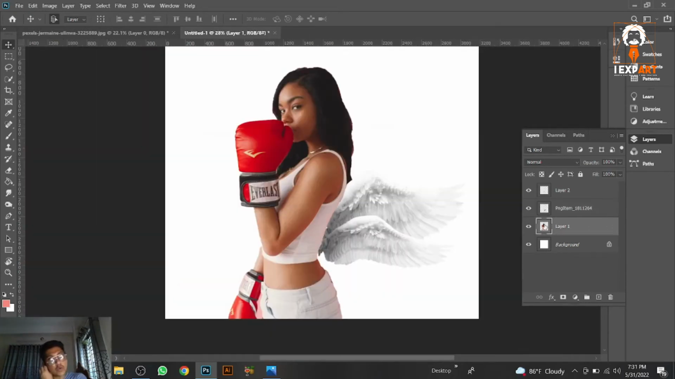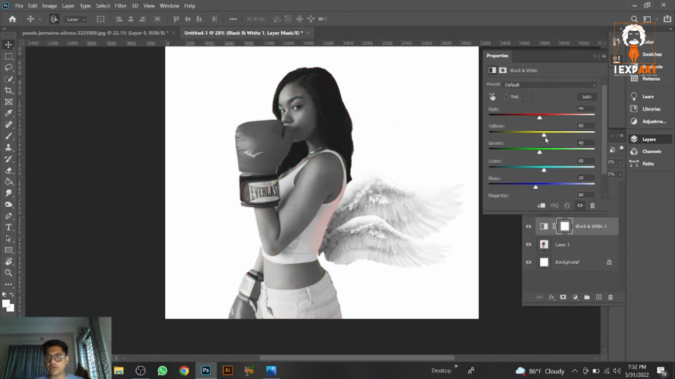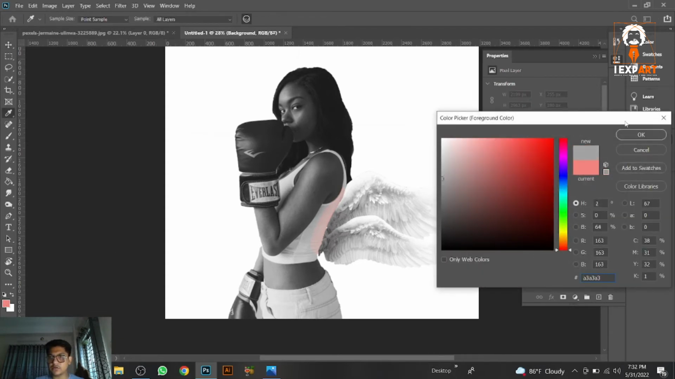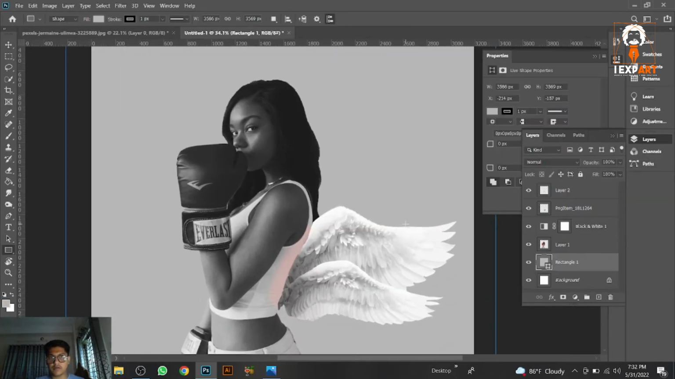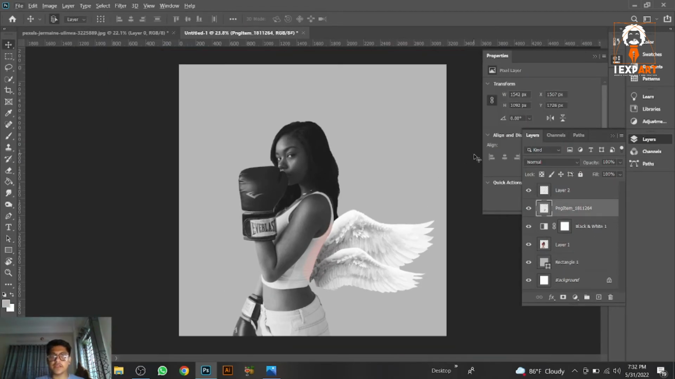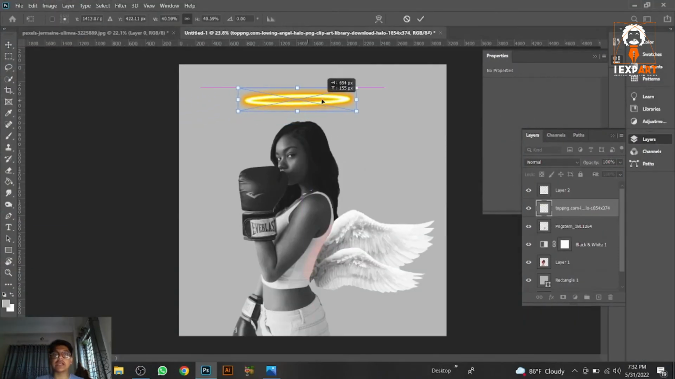Then you can turn this layer on, go to Black and White, and make your image black and white. Then you just put a background on the image, and it's done. Then you can put a halo on her head. For that you can download halo PNGs.